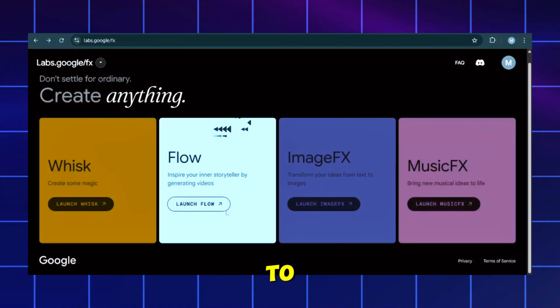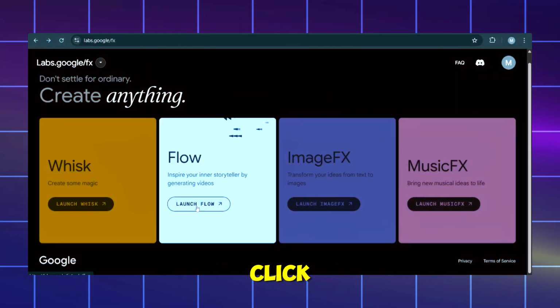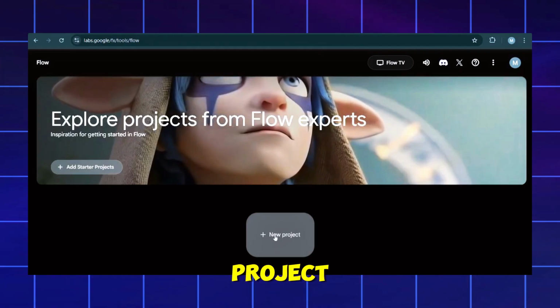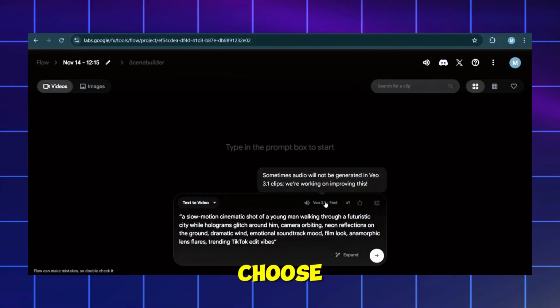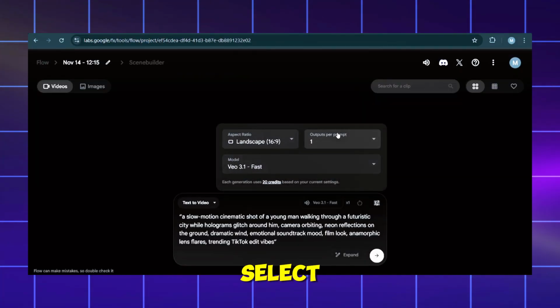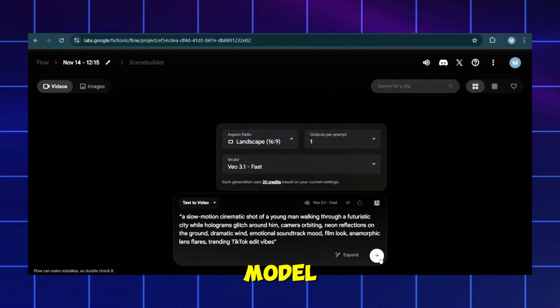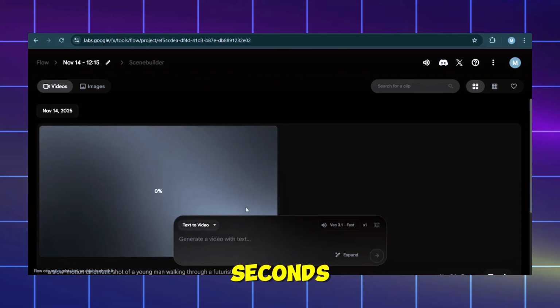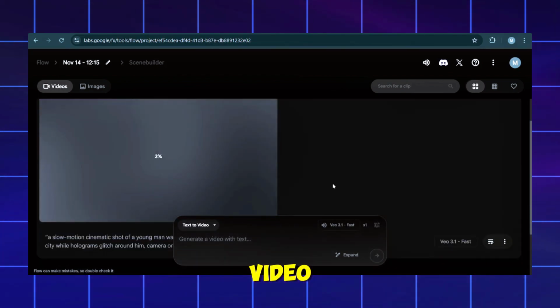Next, let's move to the video generation feature. Click Flow, Create New Project. Here, add your video prompt, choose your aspect ratio, and select the Veo 3.1 model. Hit Generate, and in just a few seconds, your perfect video will be ready.